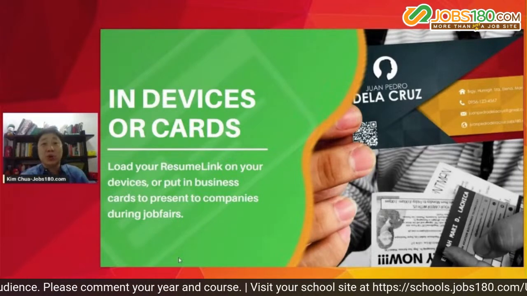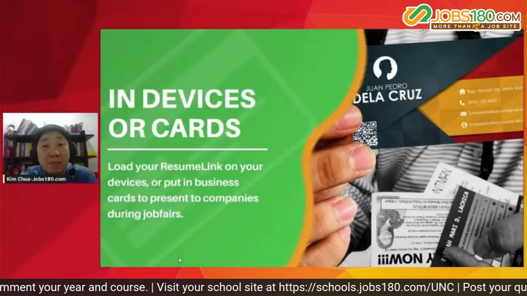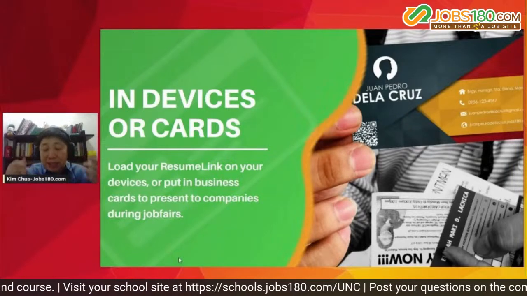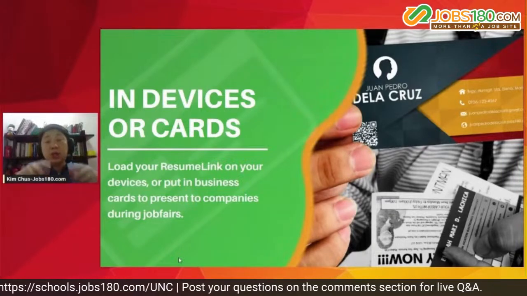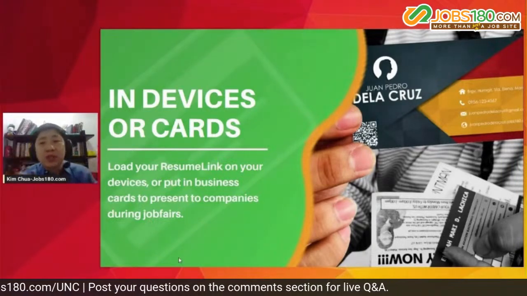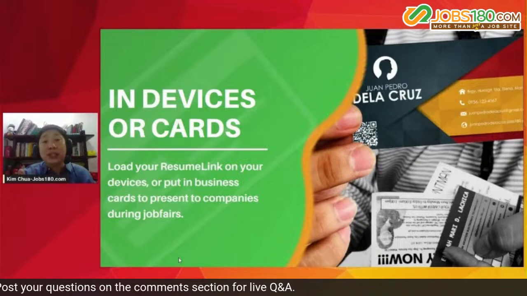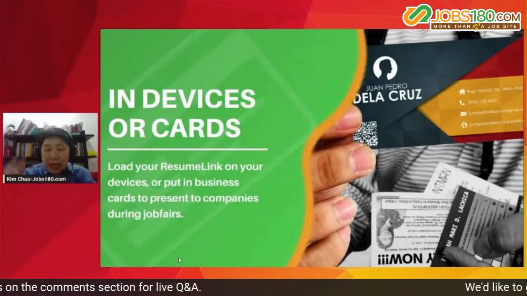Pangalawa, at mas importante, security of information. Diba? You want to have peace of mind. Paano ko nasabi yan? Kapag ikaw yung nagbigay sa isang kumpanya ng long bond paper or short bond paper, example lang, no? It's a traditional resume. And for some reason, nilipad ng hangin. Okay? Nilipad ng hangin. Hindi mo kasalanan. Kasalanan ng hangin eh. Diba? May nakapulot na stranger.